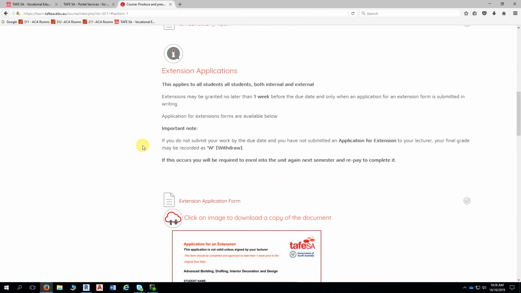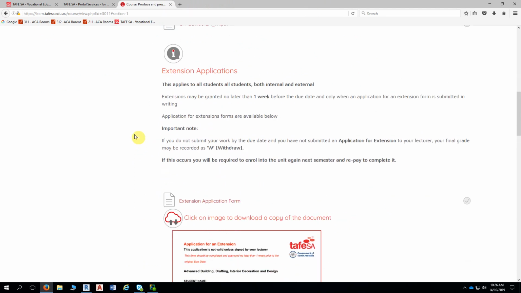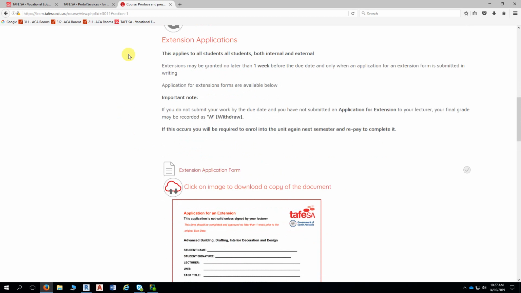Okay. So here on this page, I've got the usual information regarding extensions. Basically, with extensions, unless there's a very good reason, mainly due to medical conditions, you can apply for an extension.